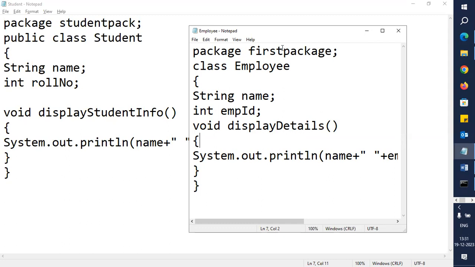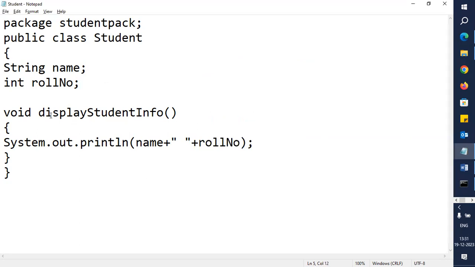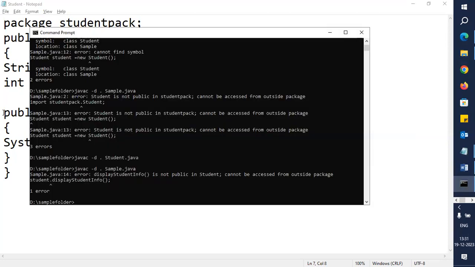default we can use within the package, and default we also call a package level access specifier. So within the package, anywhere you want, you can access the default, but not outside the package. So right now the Student I'm using outside the package, and this method I'm also calling outside the package. So the method also has to be public.